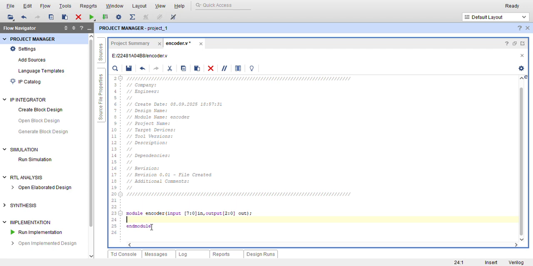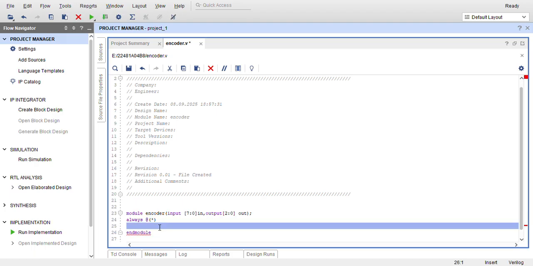Next we are going to write always at the rate, the sensitivity list. Why do we write the sensitivity list? We all know the sensitivity list concept. What is the star? It represents the sensitivity list. It means if any single bit changes in the input, this block is going to be executed. If there is no change in the input, then this always block is not going to be executed.